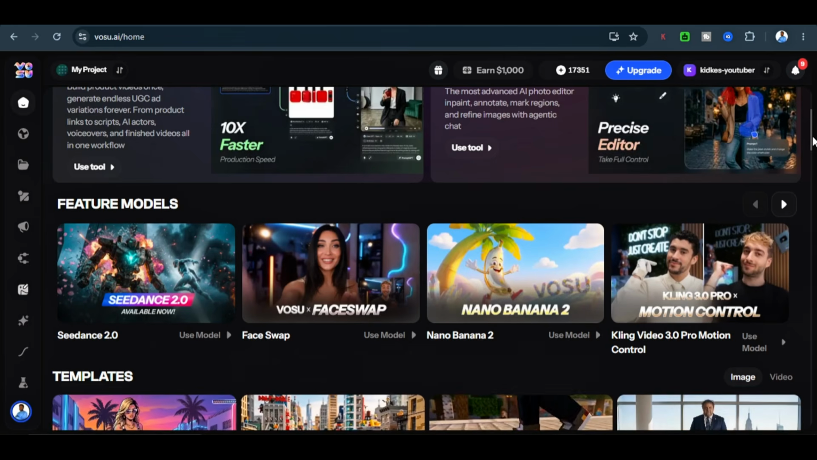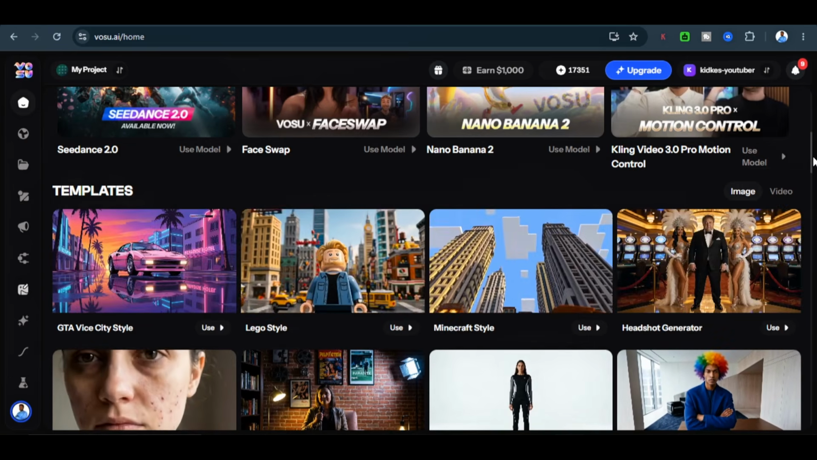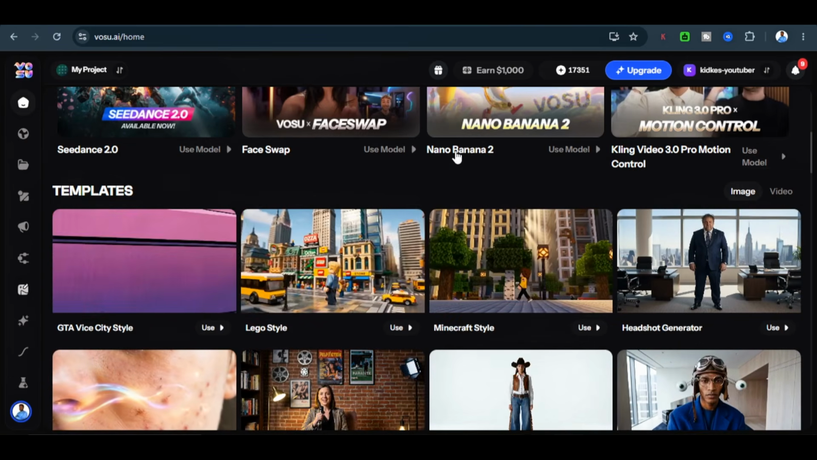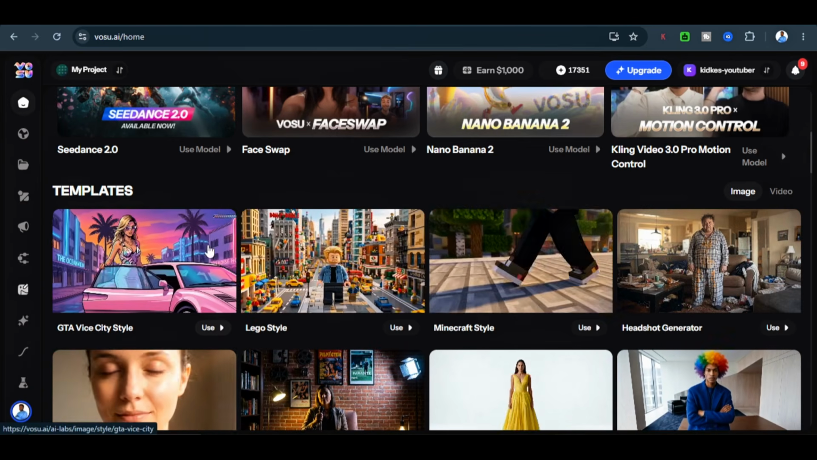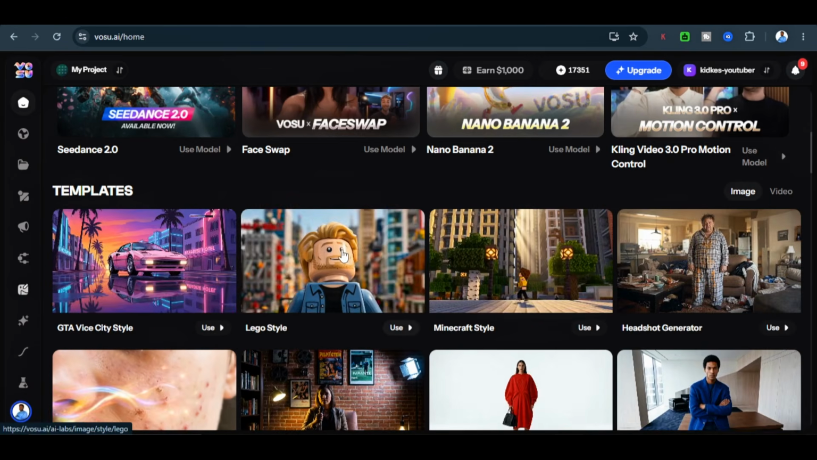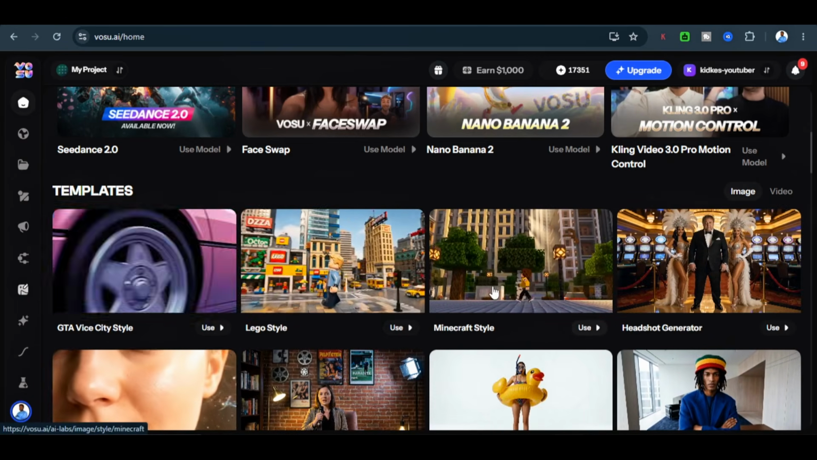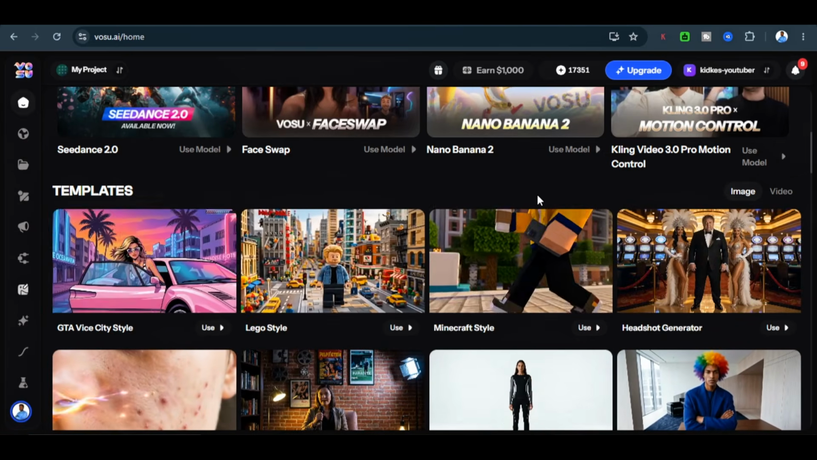And then if you keep scrolling down, you can see several other templates for whatever design you would like to try, starting with the GTA Vice City style. As you guys can see, all you have to do to use it is simply click on use over here, and then use it for whatever purpose or whatever idea you have in mind. Same thing applies with the Lego style over here. We have Minecraft style, amazing styles that you wouldn't find in any other AI site.